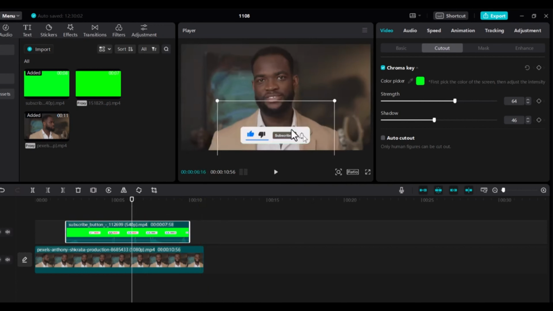Now this same effect can be applied to any video with green screen. Just follow the same steps that I've done with this particular video effect and you get the same effect.